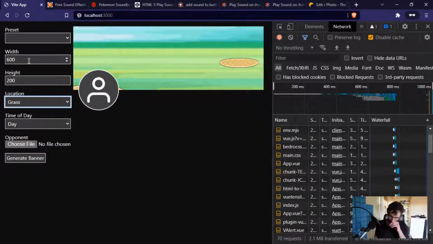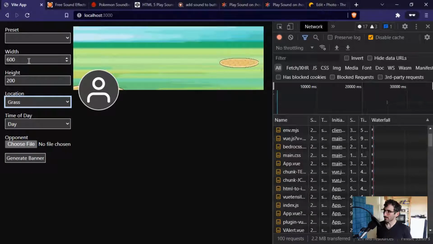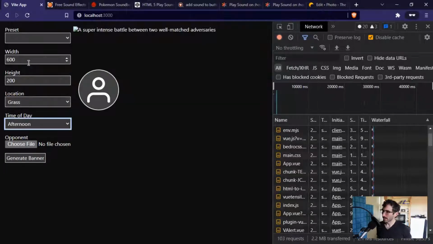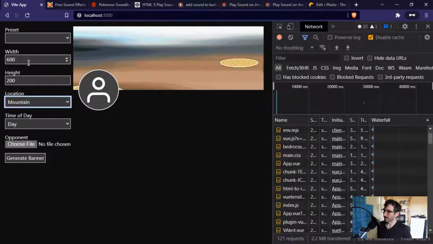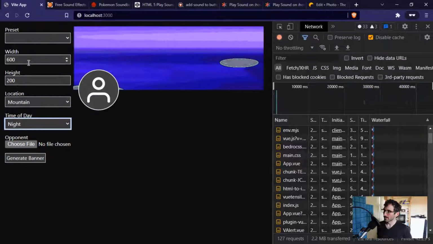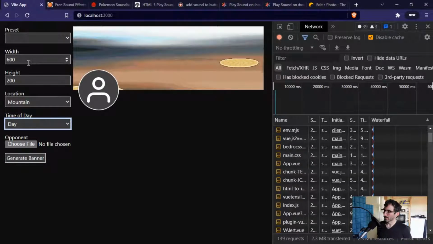And then we have different locations that we can do. So grass, sand, we don't have the image for. Ocean, we don't have the image for. Mountain, we do. Forest, we don't. Cave, we don't. And I have to add a snow there as well. Same, we can change the time of day. I guess mountain is the only one that actually has the other ones. We have mountain night. We don't have mountain afternoon.